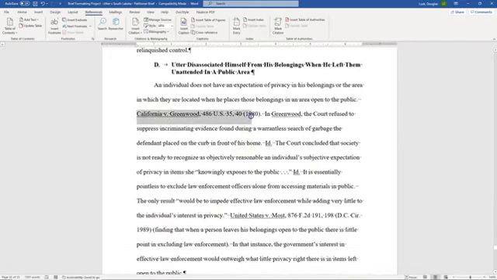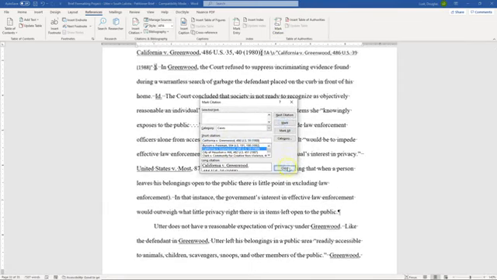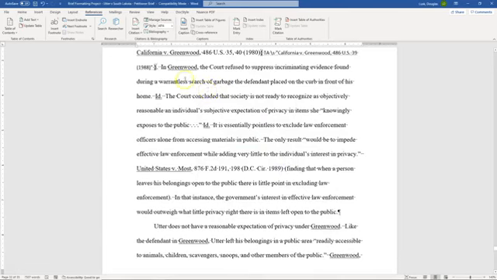California v. Greenwood. Gonna come in here. We're gonna mark that citation. Have we seen this before? I don't remember. California v. Greenwood. I have. I'm going to tag that. And then I'm going to mark and close.